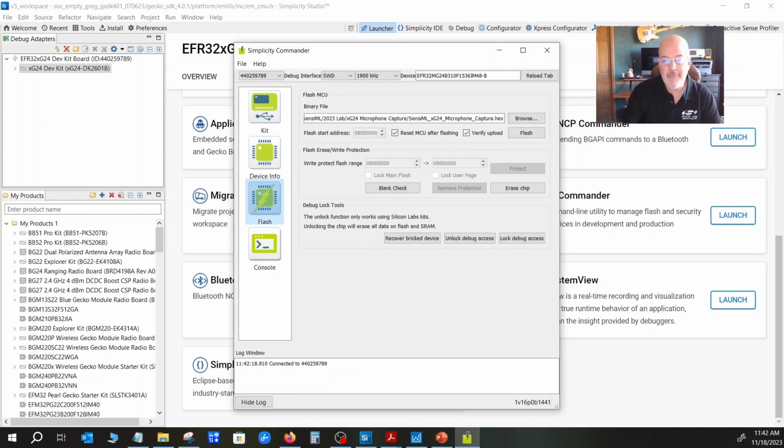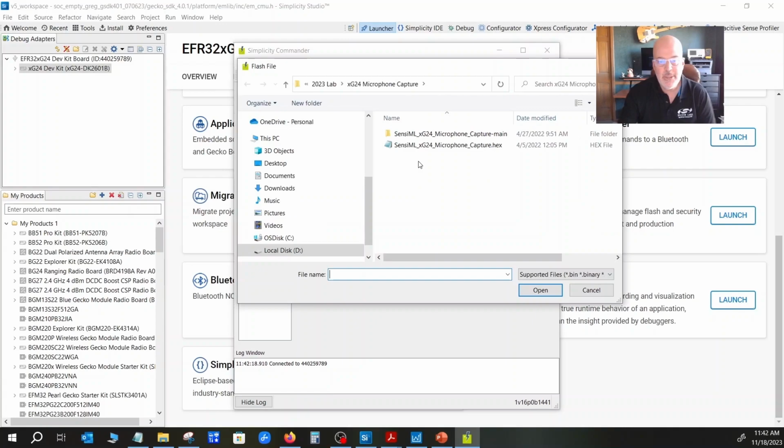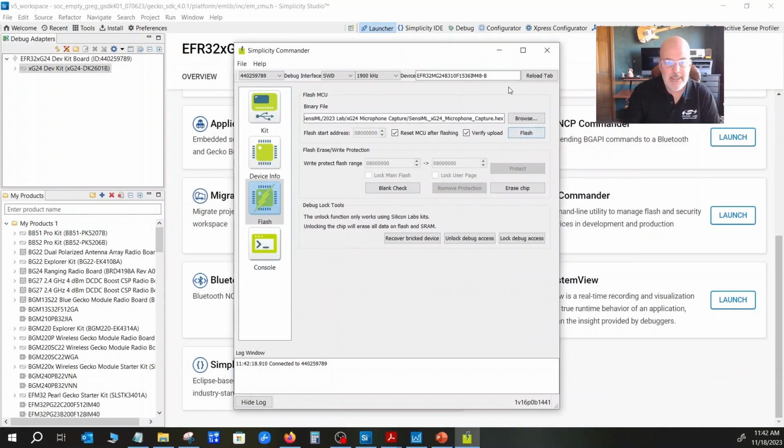So I'm going to browse to this SensiML XG24 microphone capture. This is a pre-compiled bit of software that I'm just going to download to the board in order to get some software on there so that we can actually start capturing guitar notes. So there it is. I've got it all loaded up. I'm going to hit the flash button. Once I hit flash, you can see the steps taking place down here, and the flash completed successfully.